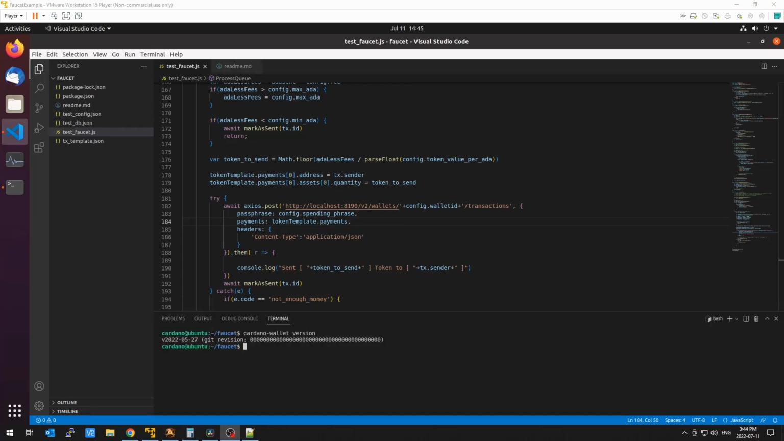So all right, the first step we have is make sure that we have our Cardano wallet version correct, and it is. We are done. We are going to actually run this wallet service, the API for the wallet, and we will try to get this working properly and make sure it's all synchronized and all that fun stuff.